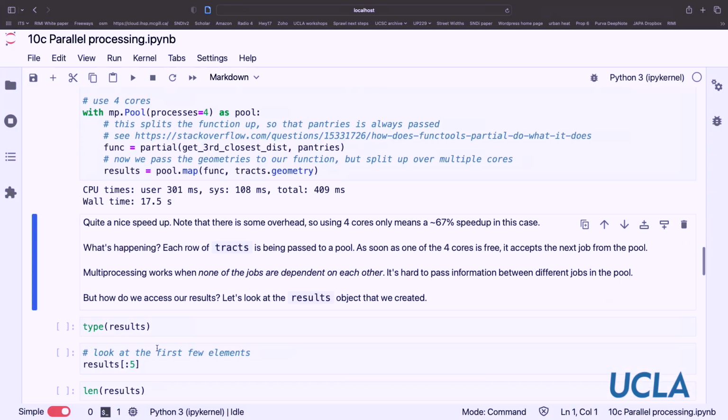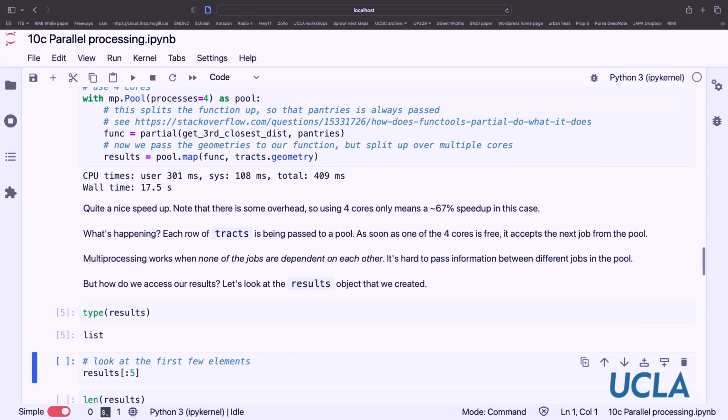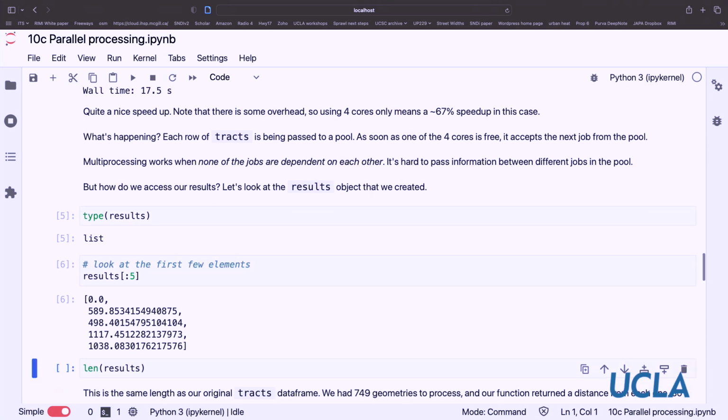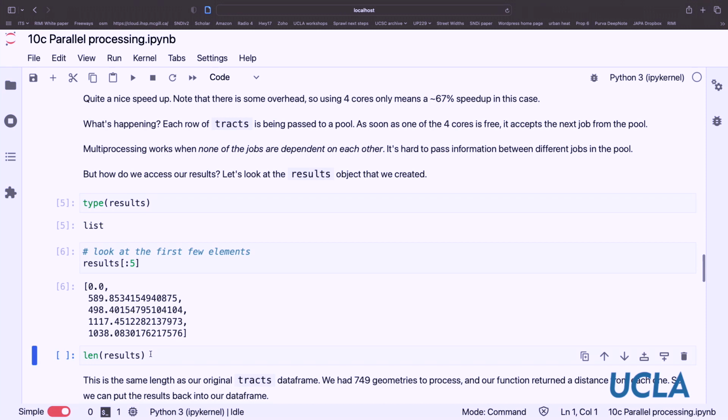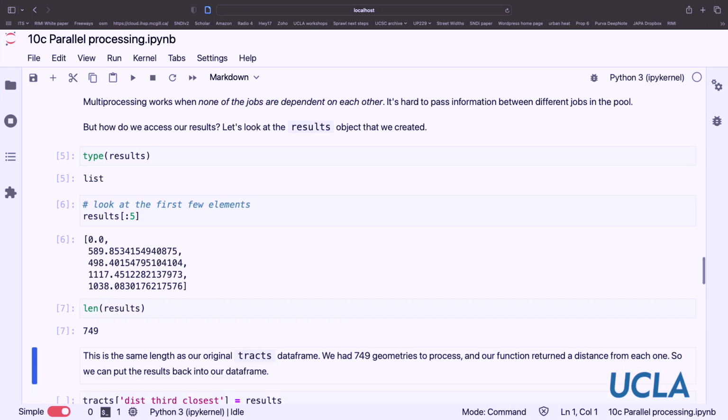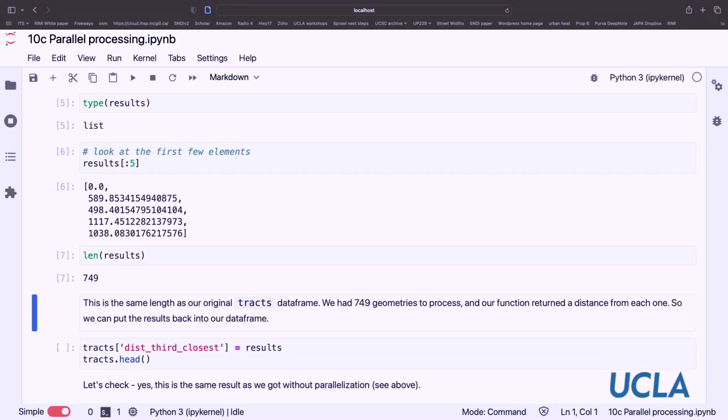So how do I access our results? Well, it's in this results object. It's a list. Let's look at the first 5 elements. Okay, so these are this first census tract. The closest food pantry is within the tract. It's a 0 distance. For this one, the third closest is 589 meters. We have 749 results. It's the same length as our original tracks data frame. We had 749 geometries to process, and our function returned a distance from each one.